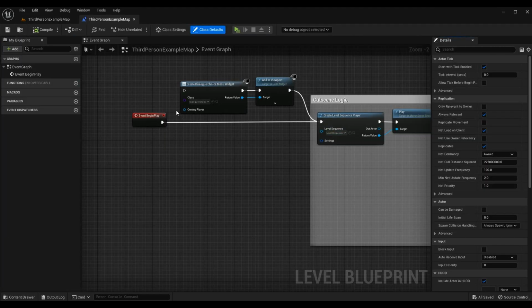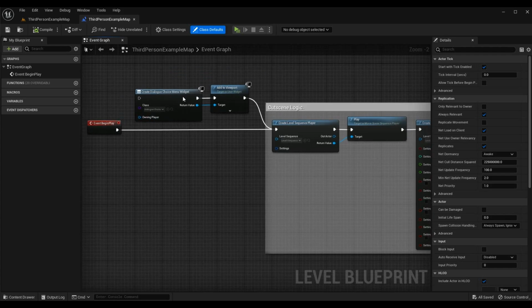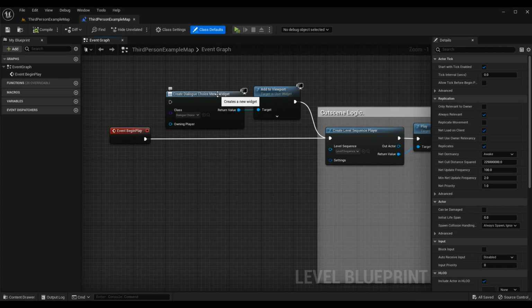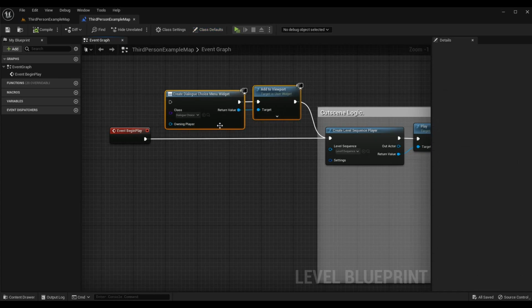Once it opens up here, we had our event begin play, and in the previous episode, we were creating a widget of dialogue choice menu type, and we were adding it to our viewport. But we don't want to just do this now. When we come into this level for the first time, we don't want to spawn dialogue by default. And so I'm going to remove these two nodes.